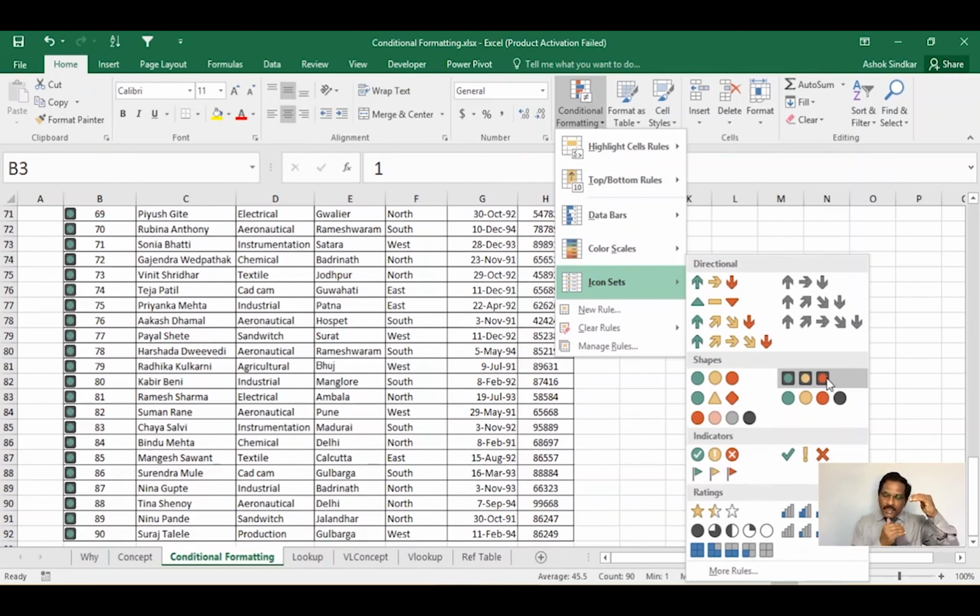So I have about 90 records selected in my B column, and I wanted to get 3 traffic signals. So 3 traffic signals will be divided across 90 records. Means from minimum to maximum it will create 3 sets, and it will apply these color scales, means it will apply 3 signals. We can say I have selected this.